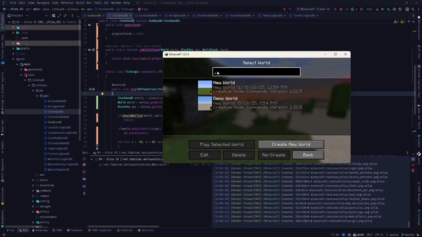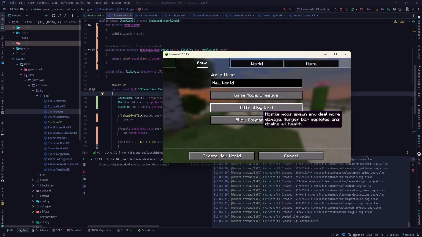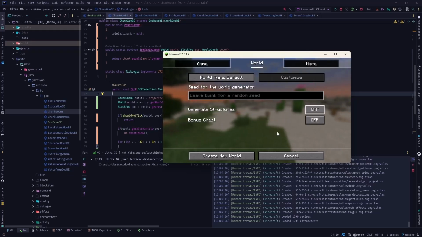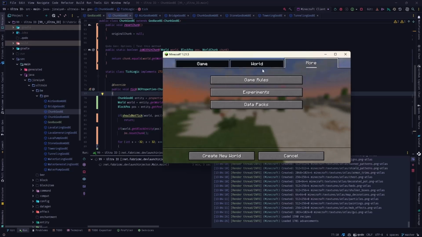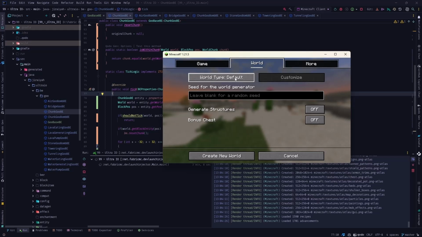Okay, for testing our fixes, let's go into a new world and I will show you how I tested my chunk goo. So it's creative, it's peaceful, and the world is just no structures please, no bonus chest, and I don't care about the rules. So let's just create a normal world. Of course, if you want to, you can go with something like amplified, but I will use the default.